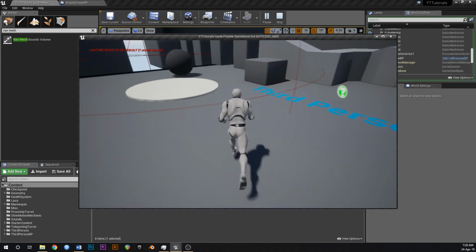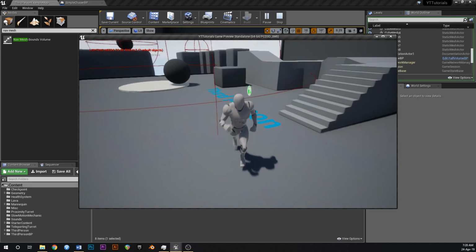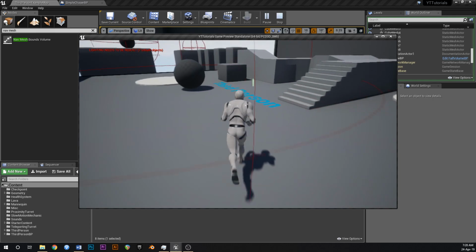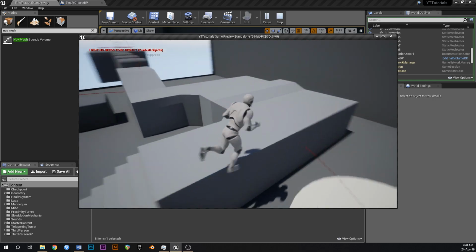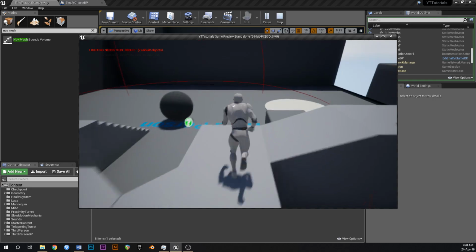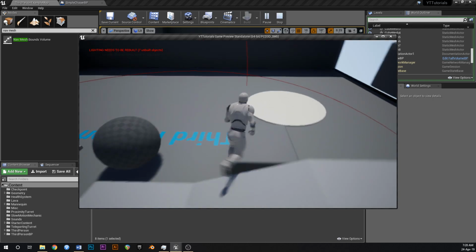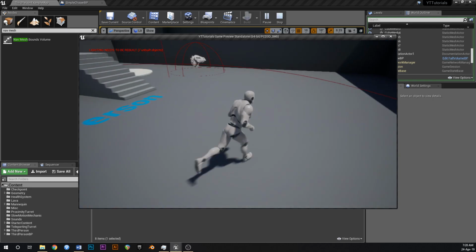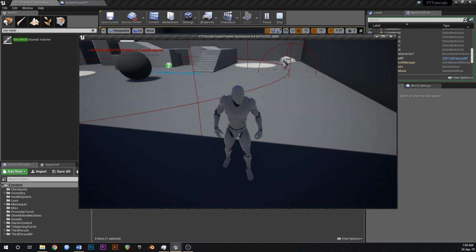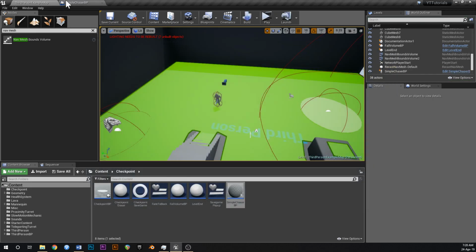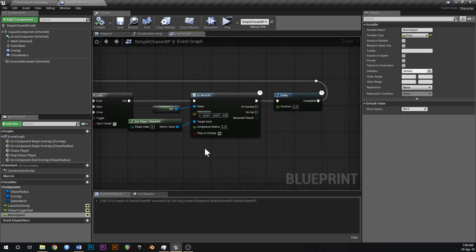Okay, so here we go. In the radius, out of the radius. And he's still chasing us. So in the radius. Okay, he stopped. Oh, it's because we're not in the nav mesh. Okay. So now if we... Can I get out of his radius again? Okay, we're out. And he's still chasing. Okay, so let's have a look at that. What's going on here?